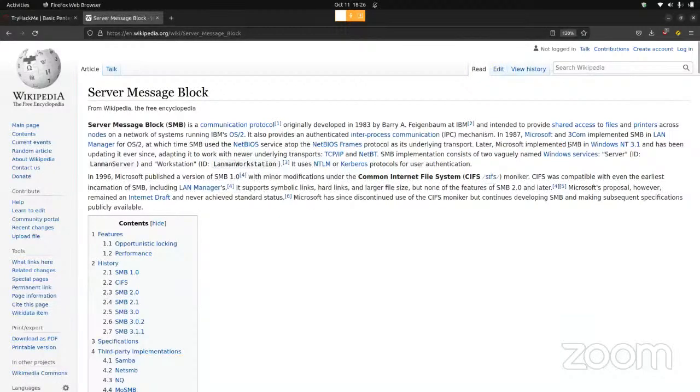Microsoft implemented SMB in Windows NT 3.1 and has been updating it ever since, adapting it to work with newer underlying transports such as TCP/IP, NetBT, etc. The SMB implementation consists of two vaguely named Windows services, Server and Workstation. It uses NTLM and Kerberos protocols for user authentication. Okay, so now I think you have a general idea of what SMB is.